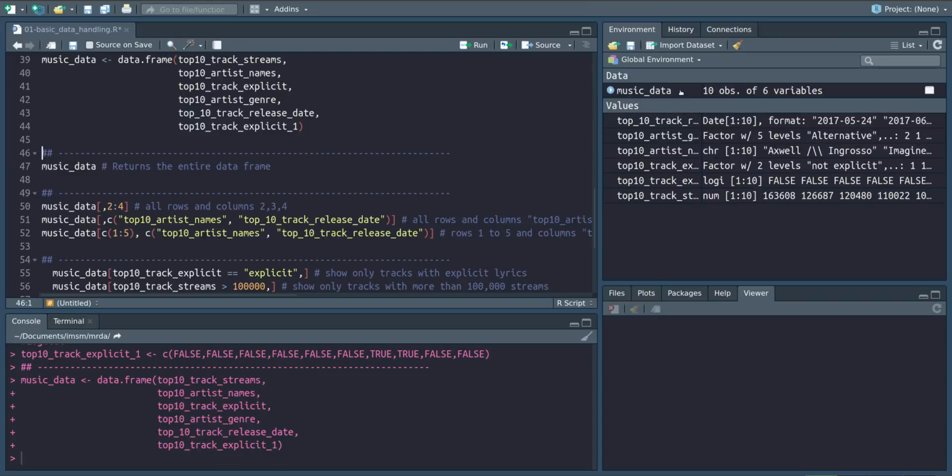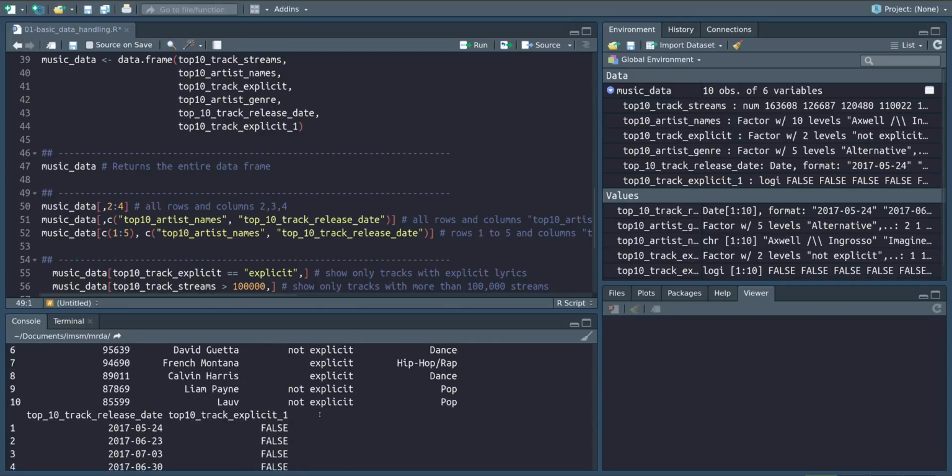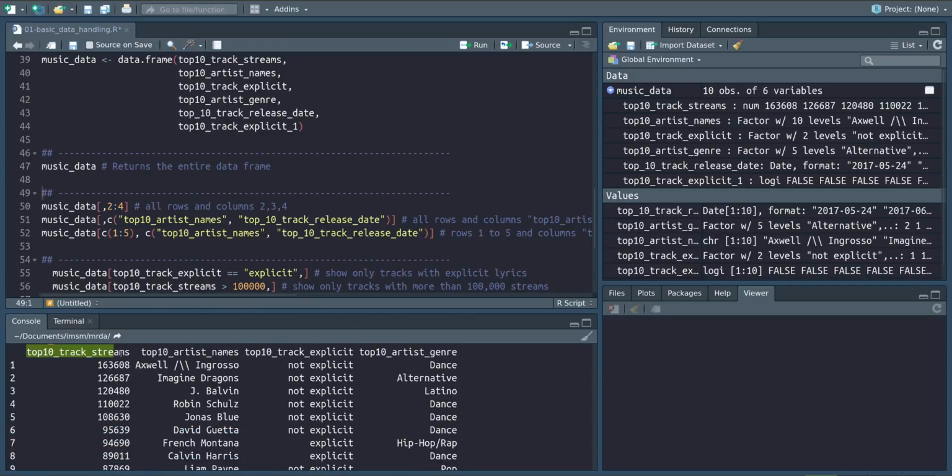As you can see, this creates a new section in our global environment called data, and it knows that we have 10 observations and 6 variables. The 10 observations correspond to the 10 rows in the vectors, and the 6 variables correspond to the 6 vectors we have combined. We can expand here to see that this is the same as the vectors we have down here. By just calling the name of this new data structure, the entire data frame is returned with the column names as headers and then just the values as the rows.